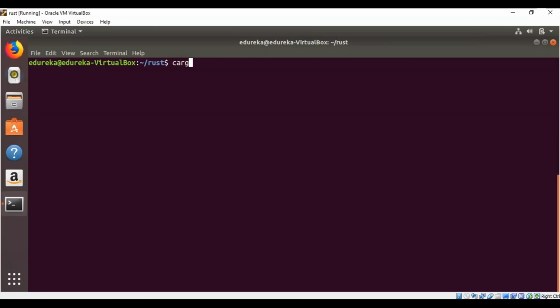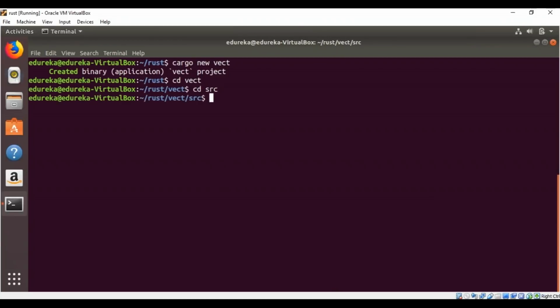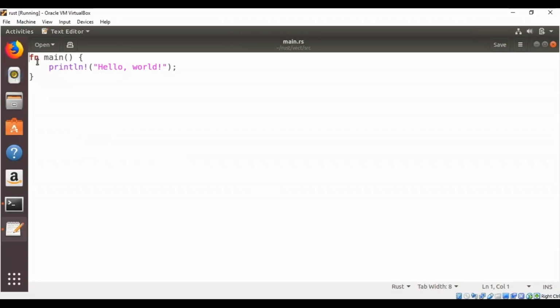So what I'm going to do is start with creating a new directory. Let's call it vect. Now let's go into the source directory and open a file called main. Before I type out the code, let me show you how vectors are declared. Here I am using the let keyword and defining a vector called v. Now let me type this out and then I'll explain what I'm doing here.